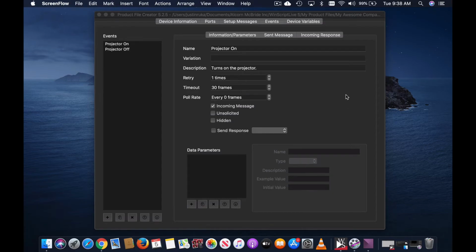You've made it to the home stretch. By the end of this lesson, we'll be done creating our product file. To continue learning, let's add an event that makes use of the data parameters which we discussed previously.